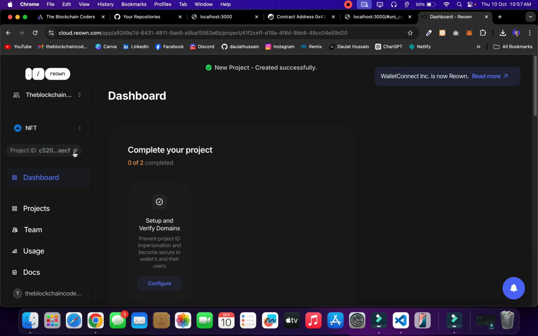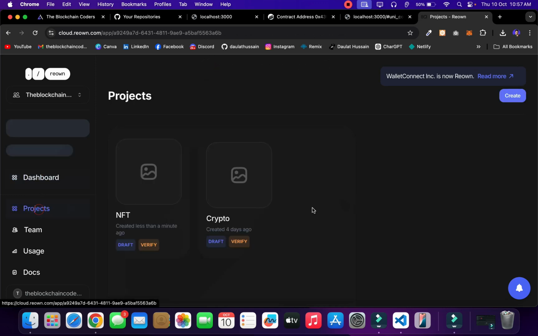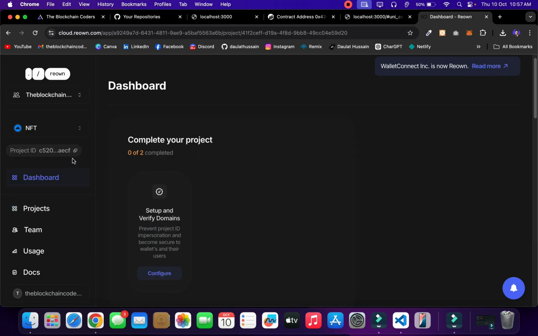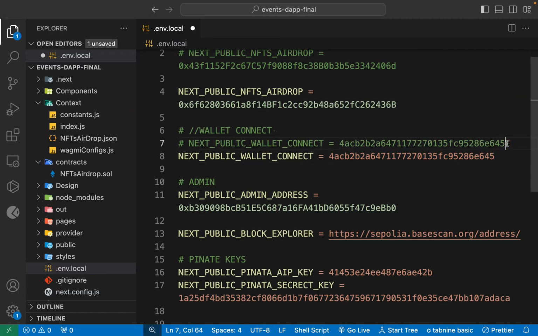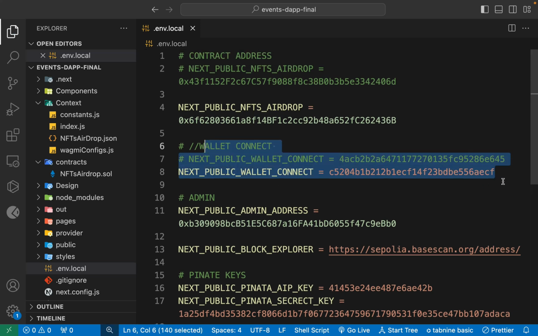And here you can see we got the key. That's the one which you have to copy. You can simply come back to the project, and there you will find the project which you have created. So click here and you will find the key. You can simply copy it, and that's what you provide here. So I'll simply replicate it, comment out this old one, and paste here. Got it. So we got these two variables.